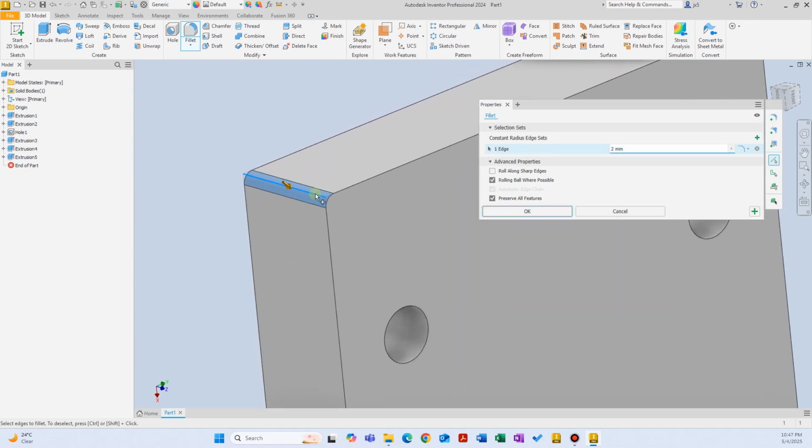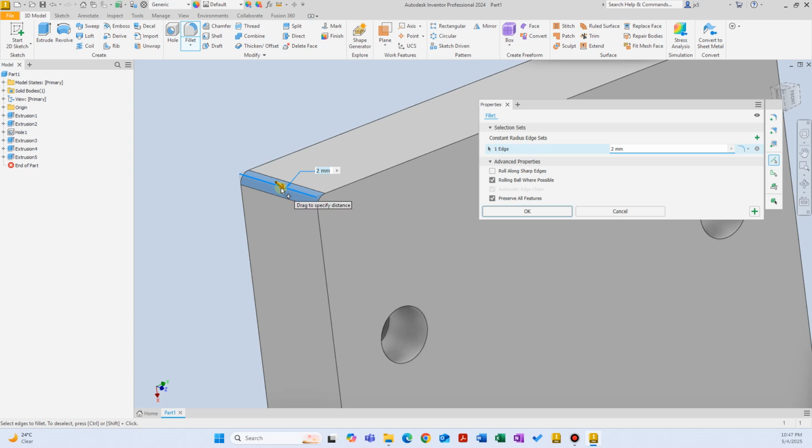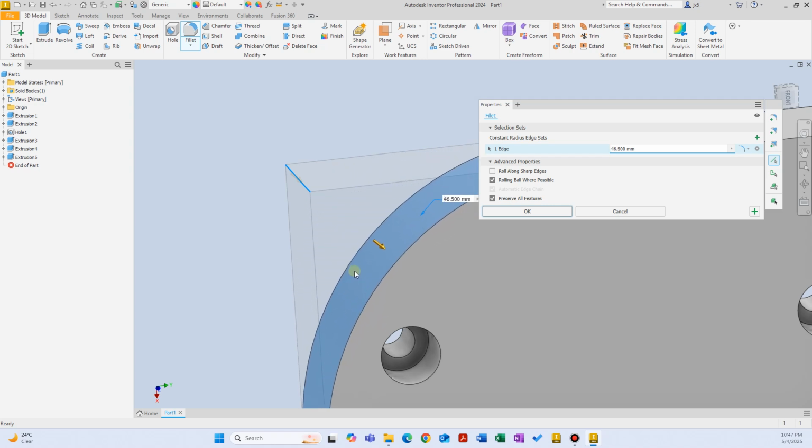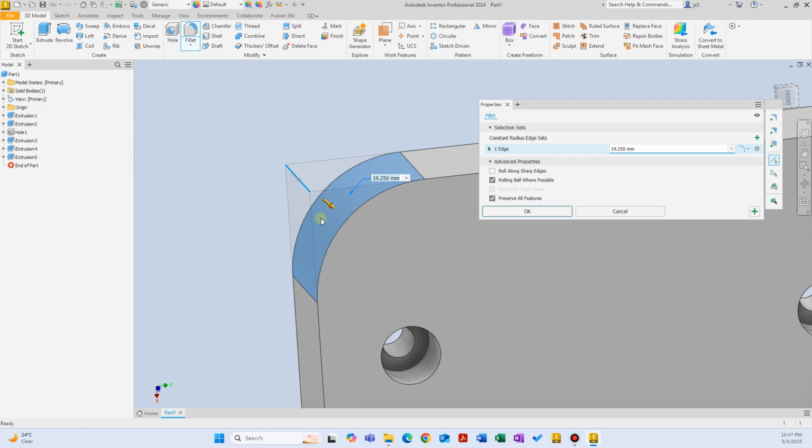Notice that this orange arrow appeared. We can drag and make this radius bigger. And this is a radius information, by the way, not a diameter. If you keep your cursor on it, you will see that it says fillet constant radius. And you can just hold this orange arrow and drag it and see the preview of the fillet you are adding. This is creating this round, smooth edge for you.